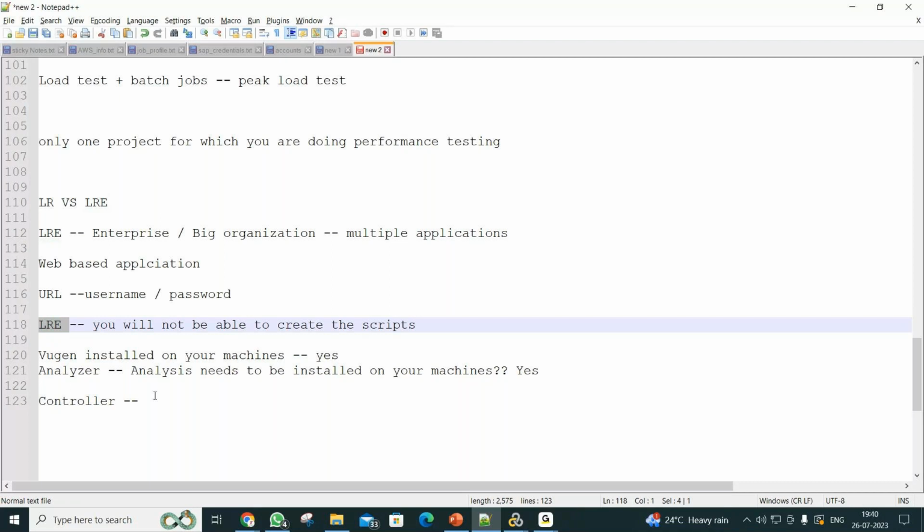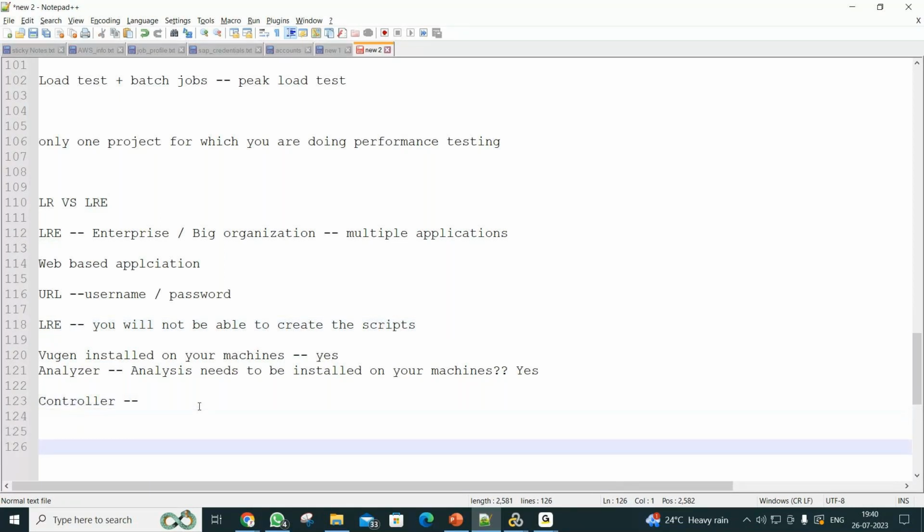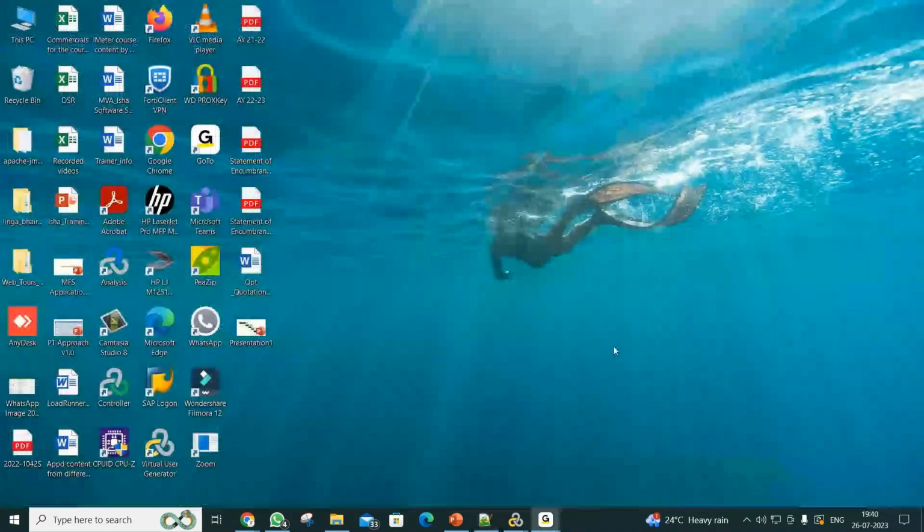Now the next point, guys, watch carefully. We will look at the architecture, the architecture of LR to start with, a simple architecture. Then we look at the architecture of LoadRunner Enterprise. Again, this class is all theory, guys. The next one hour is all theory. I know it will be a little boring.